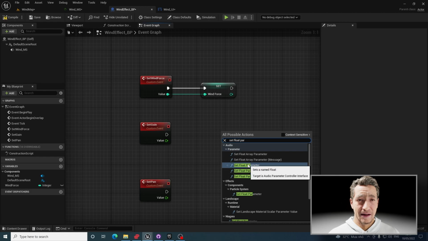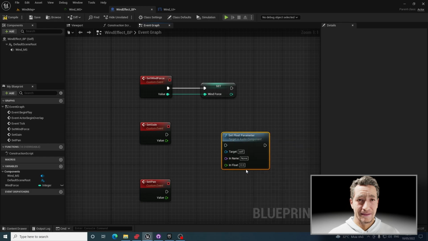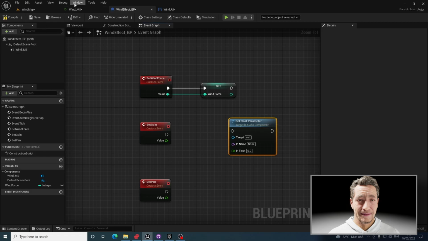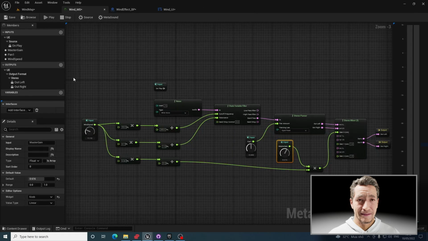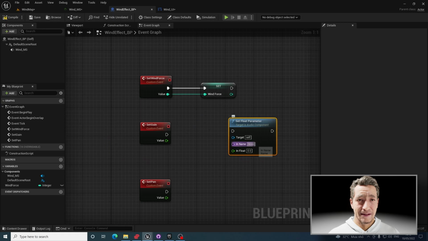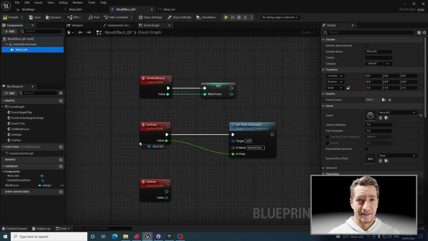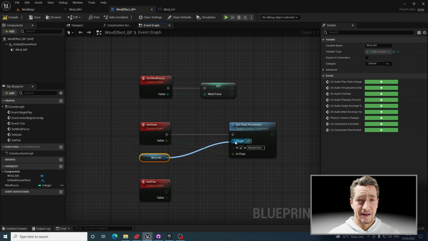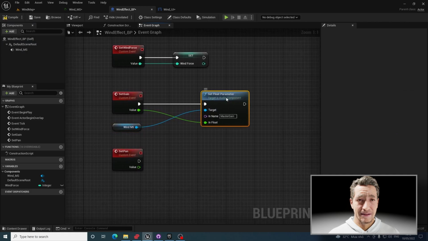Add a Set Float parameter node from the Audio parameter section. We want the type target is audio component. We need to use the exact name to reference the metasound, so go to the metasound graph and copy the exact name we used for the gain. We called it master gain, all one word with camel case. Paste this in the in name of the Set Float parameter. Connect the Set Gain Float event node and value output to the Float parameter node. Drag in a reference to the wind metasound and connect to the Set Float parameter node target.